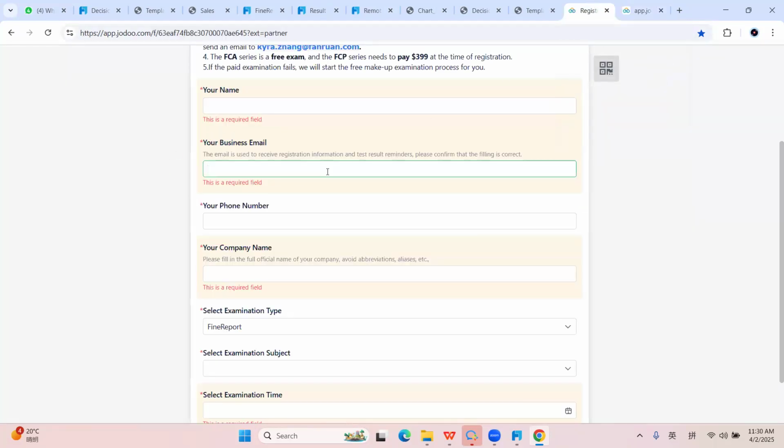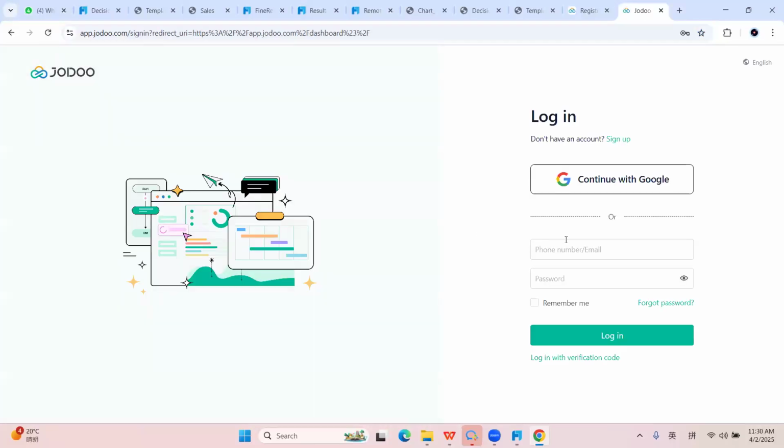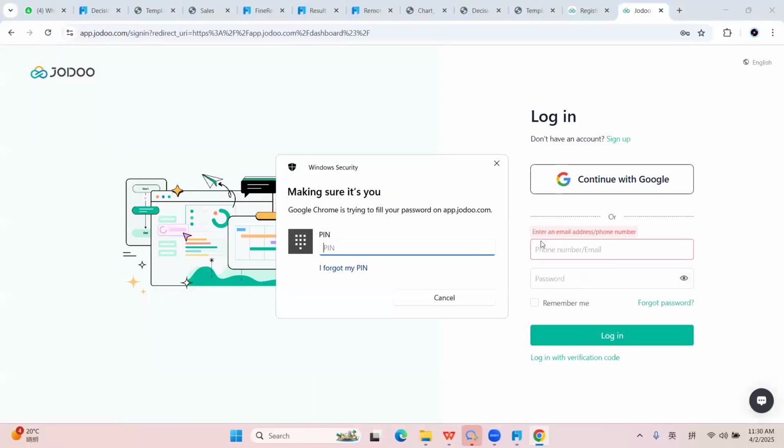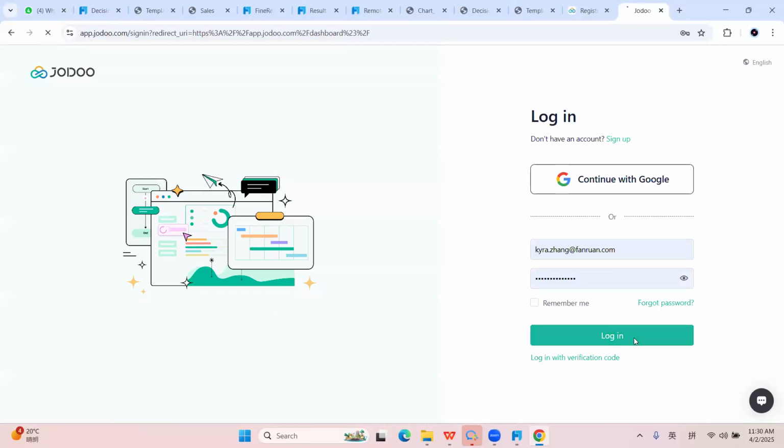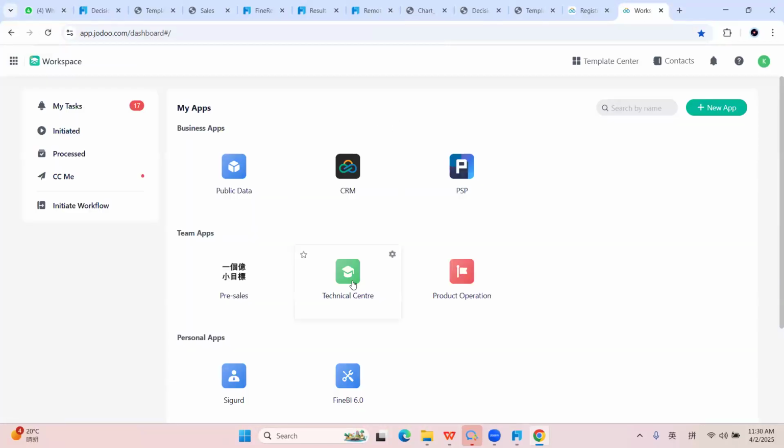Okay, let me show you. So you can see this is the platform. You need to register to this platform first. I will send a guide email to your business email box to let you know how you can register to this platform. And after that, you can log in with your accounts. Log in, and then you can find your test.